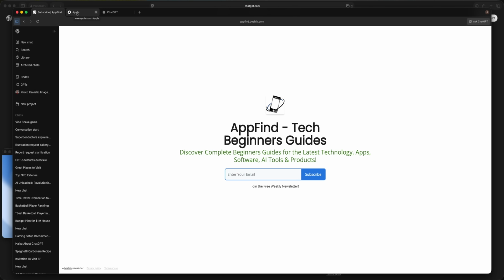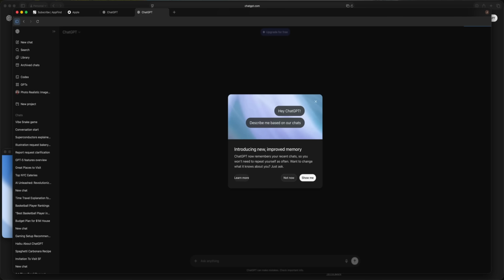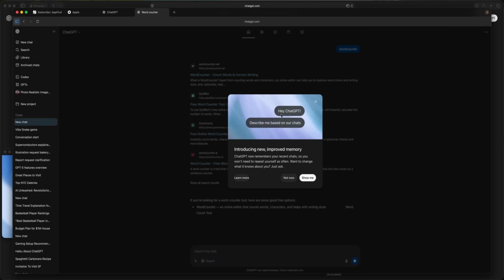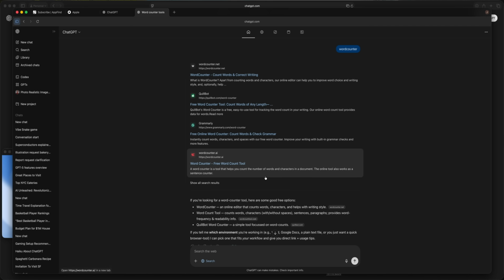If I was to open up, let's say we go to word counter. So I search for something and it says introduce new improved memory. So ChatGPT remembers your recent chats so you won't need to repeat yourself often. Want to change what it knows about you? Just ask. And then I can learn more, not now, or show me. And then it's aggressive with the ChatGPT business. It's asking me to buy it again. I'm going to say maybe later.